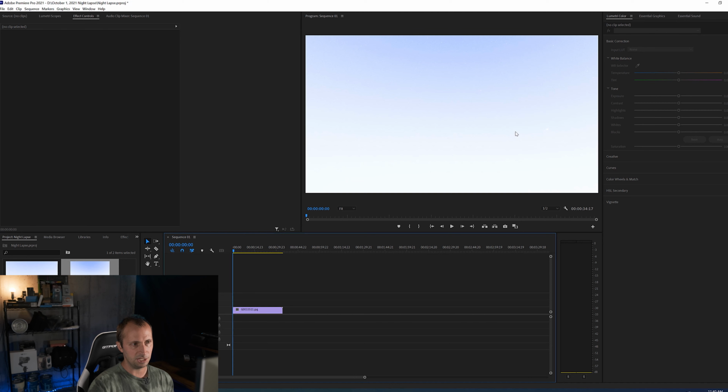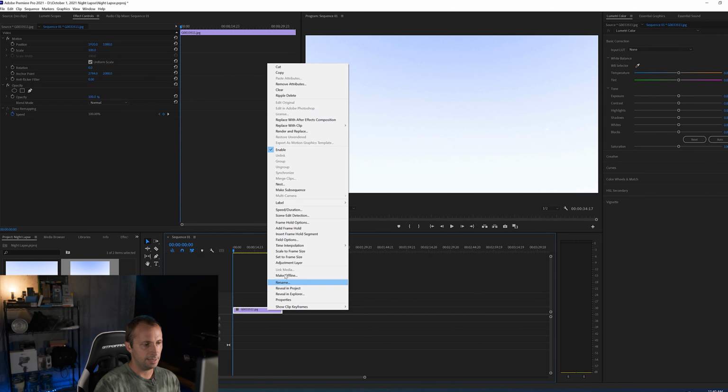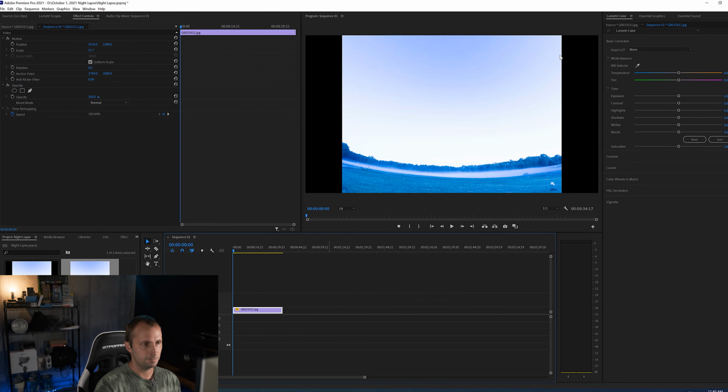Now, as you can see, this is super zoomed in because of the resolution of this being 5.3K, but our timeline being 4K. So first thing I'm going to do is right click and go to Set to Frame Size. Now, as you can see, when it goes to frame size, there are borders around the side here. And that's because the photos are in a 4:3 resolution, but 4K is 16:9.